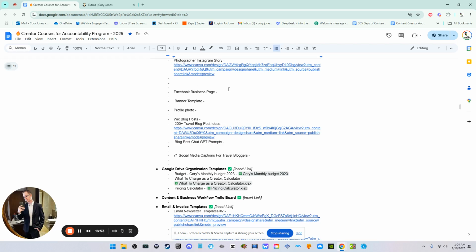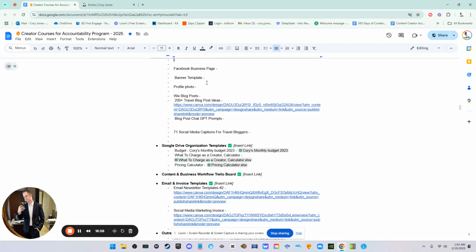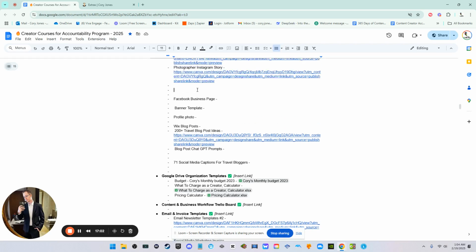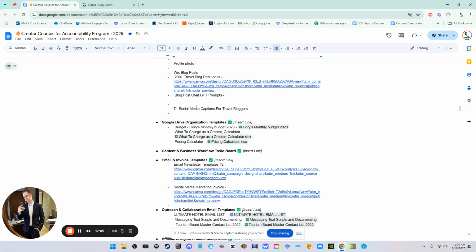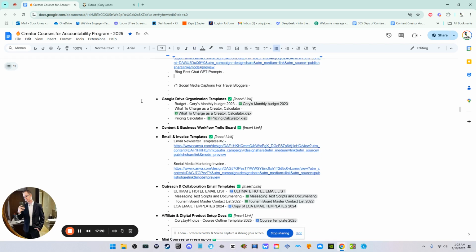And then we've got photo templates for Instagram posts, for grid posts and stories specifically. I'm going to add in some Facebook business banners and group banners so that you guys have the right templates for those, profile photo templates, all work with the logo template that's in here as well. And then just some more notes for me to add more templates later. I'm going to give you guys 200 plus travel blog post ideas as well, so you can get started with that and have a bunch of ideas to start spawning some templates off of using ChatGPT.